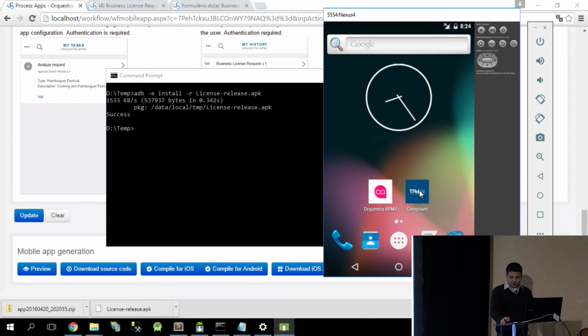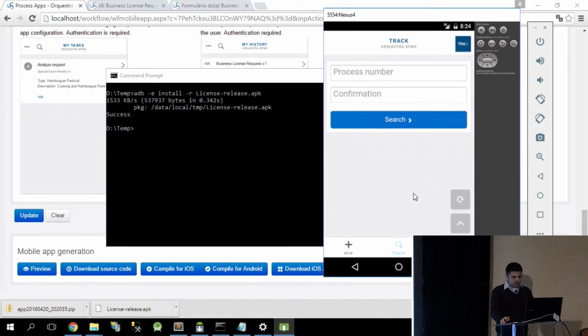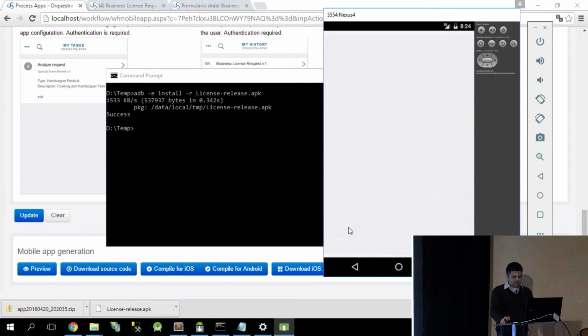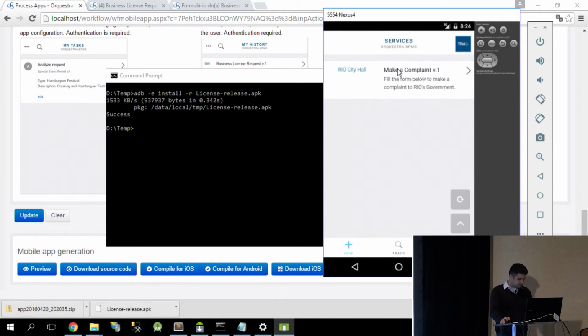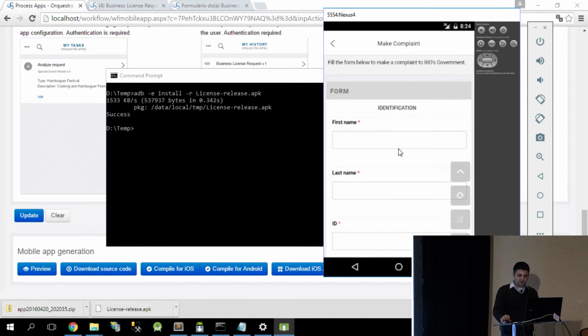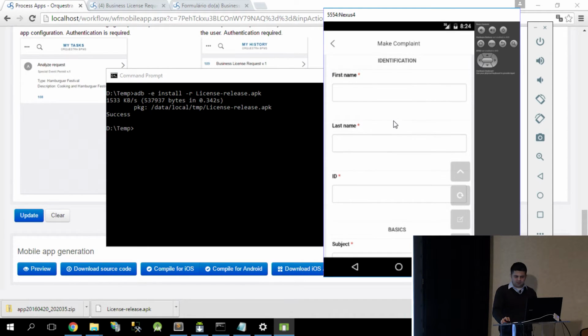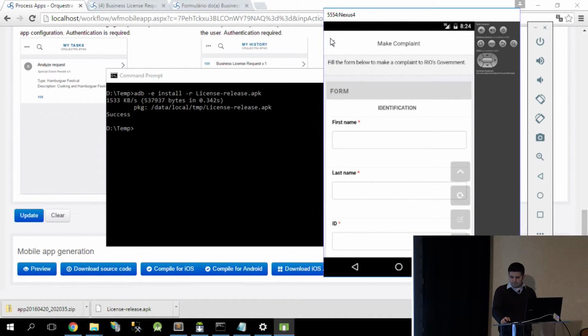There's another app here in the home screen. It's called Complaint app. And when we start, we can see the icons here on the bottom, on the navigation bar, are different. There's also a tracking feature. There's the info, and there's the new request for complaint. So these apps were generated by Orquestra, and we set different features for each one of them. Here's also a form to make complaints in the city of Rio.